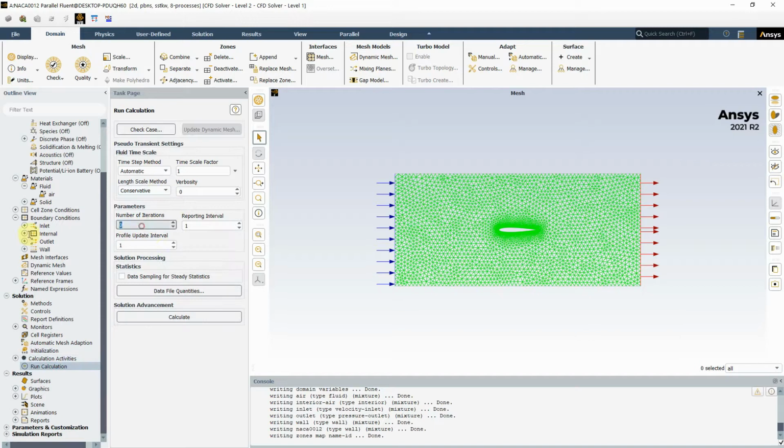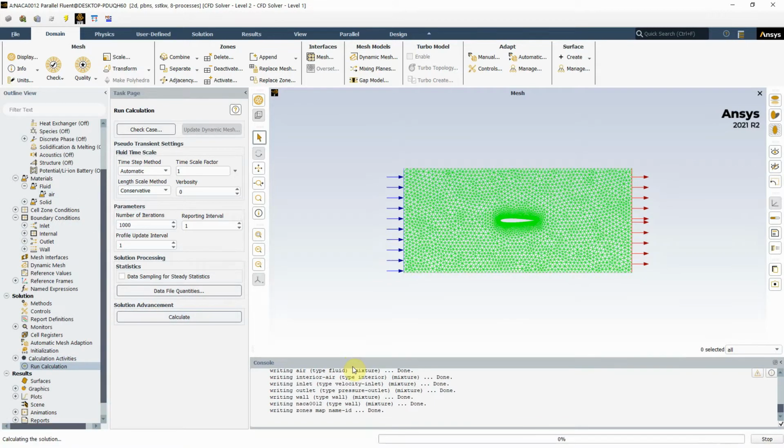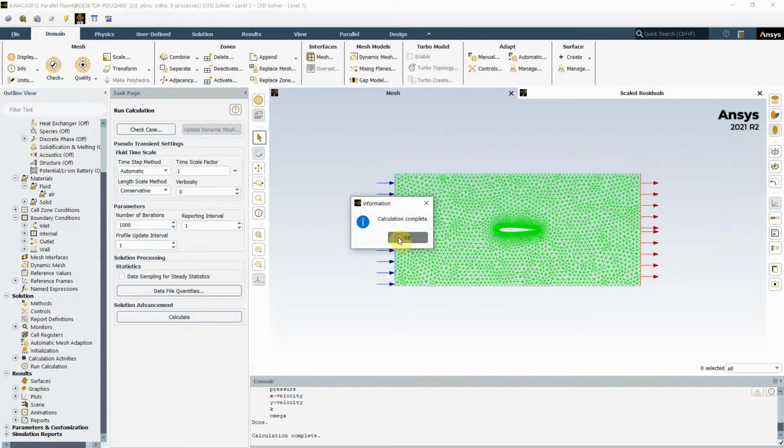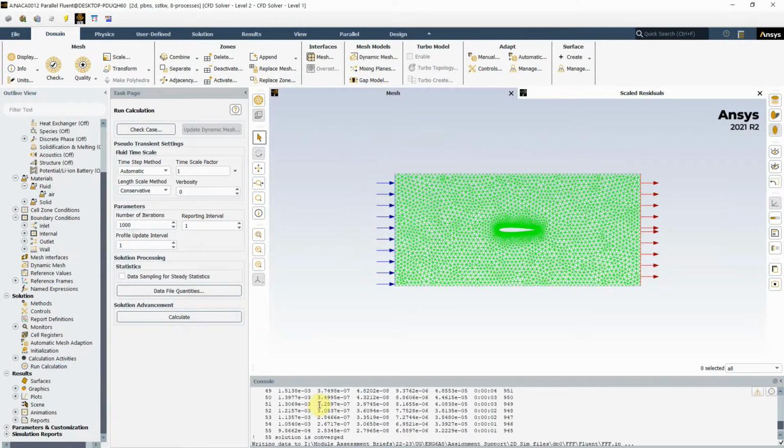Now give it 1,000, and it should do it within 1,000. So I'll quickly just check it here now. So as you can see, it's already finished and it's converged by only doing 55 calculations.